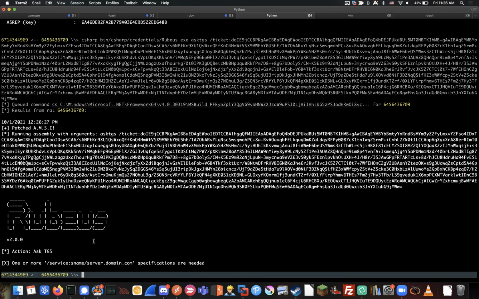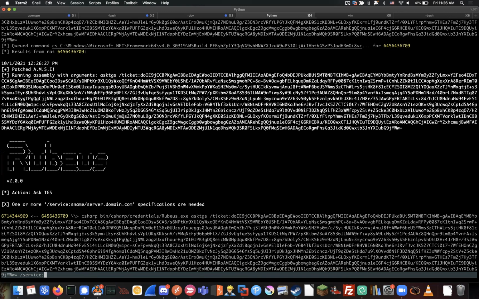Of course, I need to specify the service name here. So assuming we're trying to access the domain controller, we need to do CIFS and then dc.borger.local.